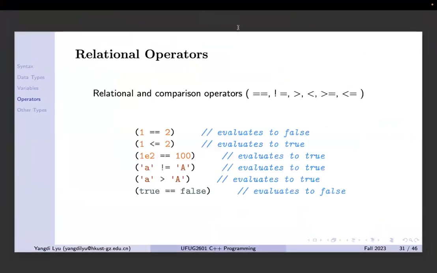We have relational operators. Whether two numbers are equal, whether two numbers are not equal, greater than, less than, greater than or equal to, less than or equal to. So here are some examples. First one, we are asking whether 1 and 2 are equal. So the output will be false. For all of these relational operators, the output will be either true or false.